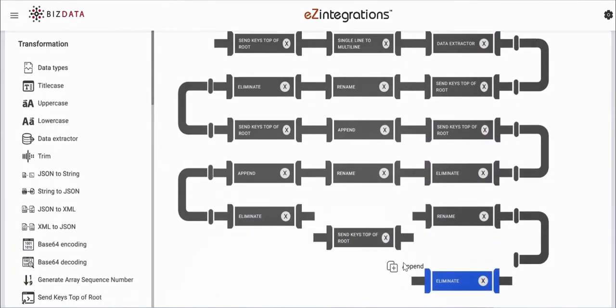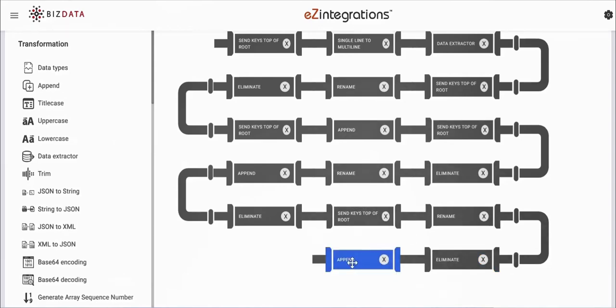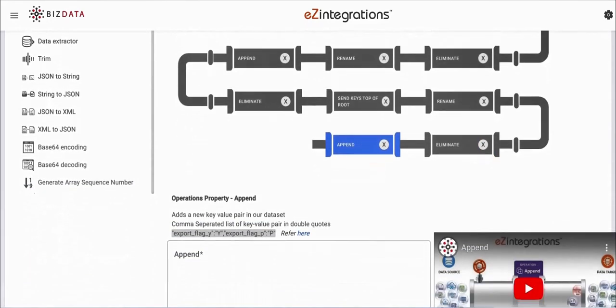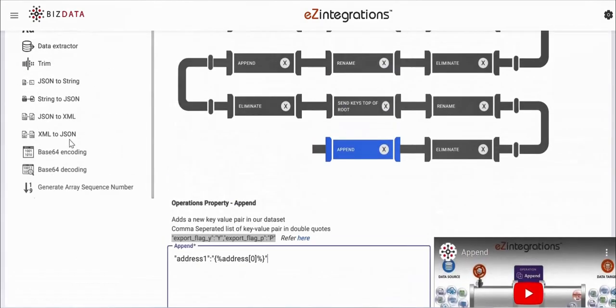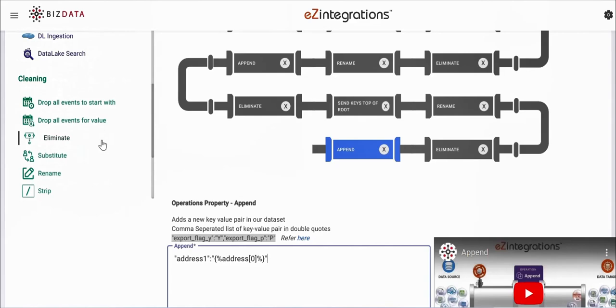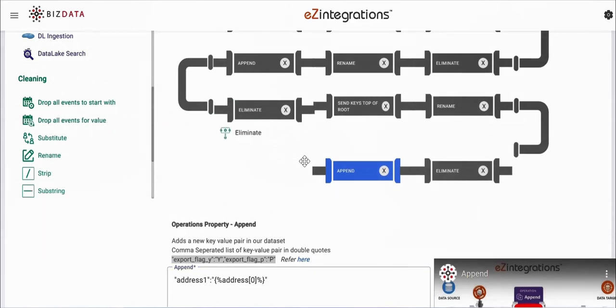Again, we will be performing the same operations for key value address as we did for name and telecom. First, using append, address1 is created and data stored in address is passed in it. Next, key value address is eliminated using eliminate.